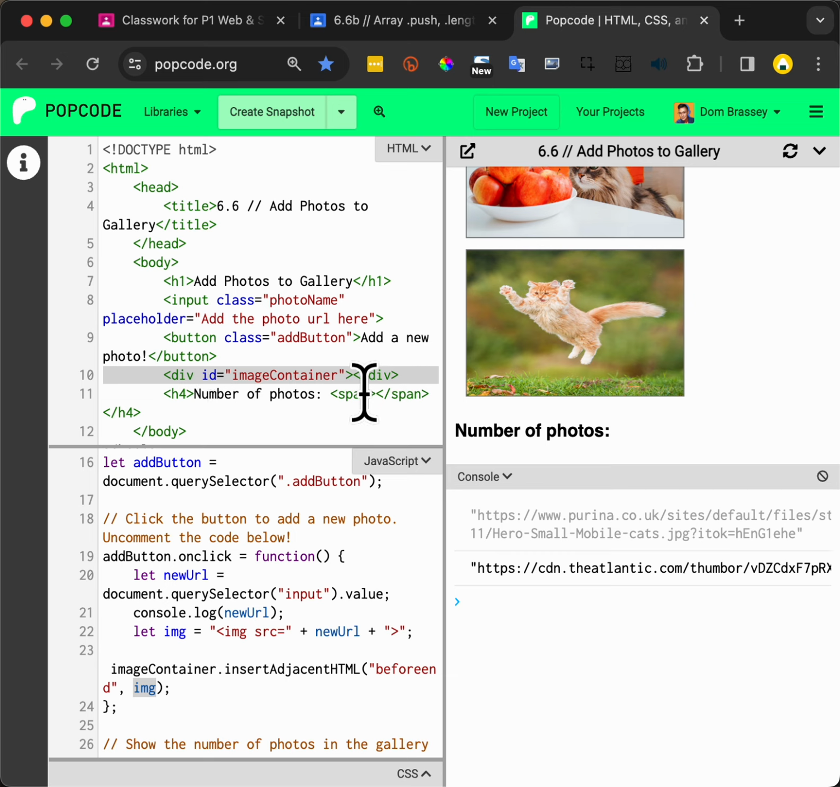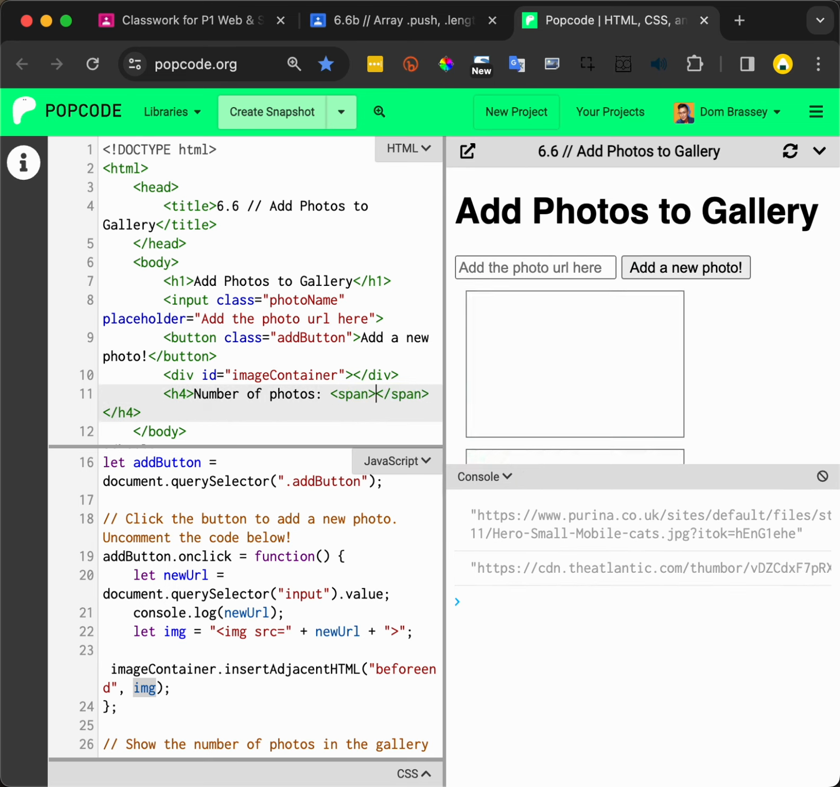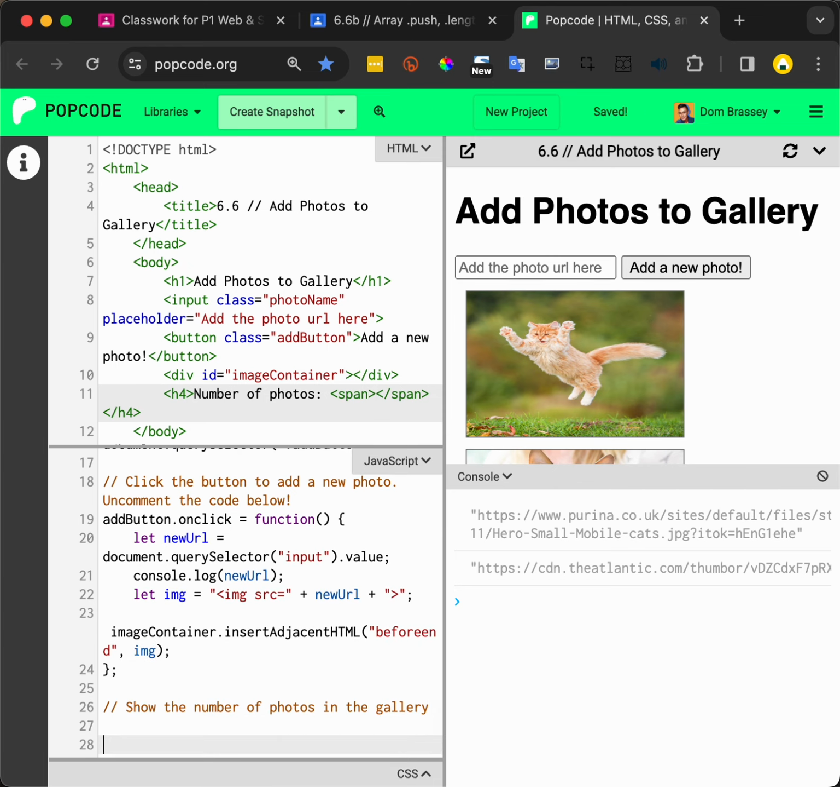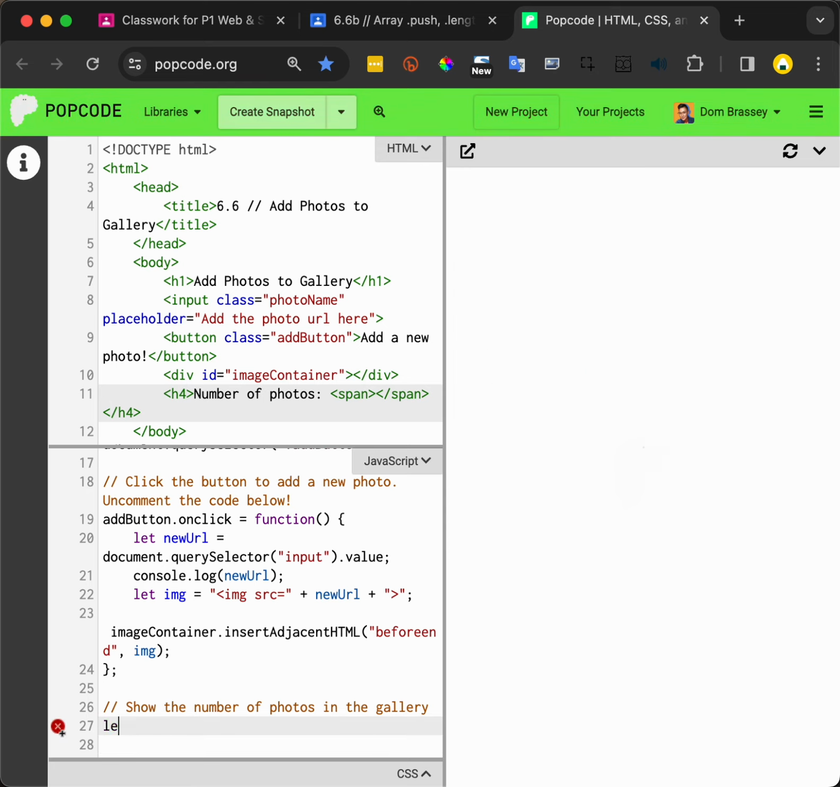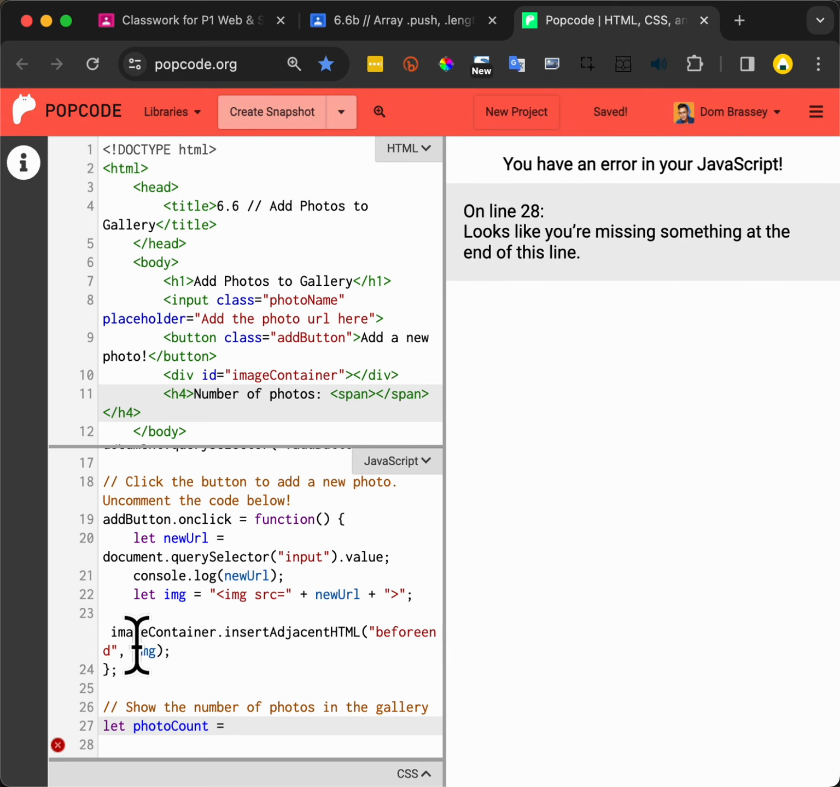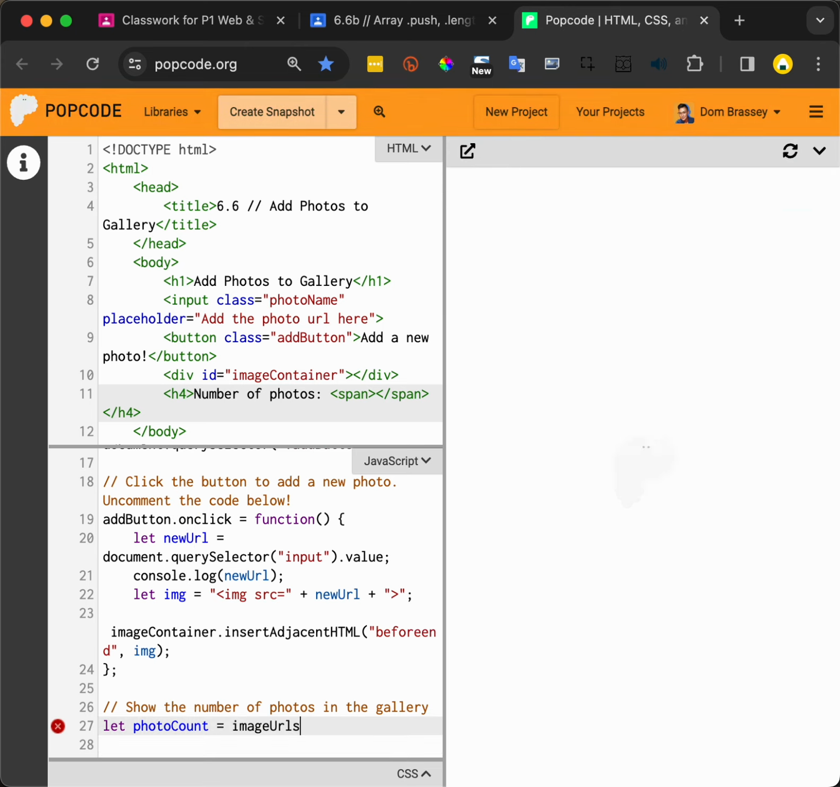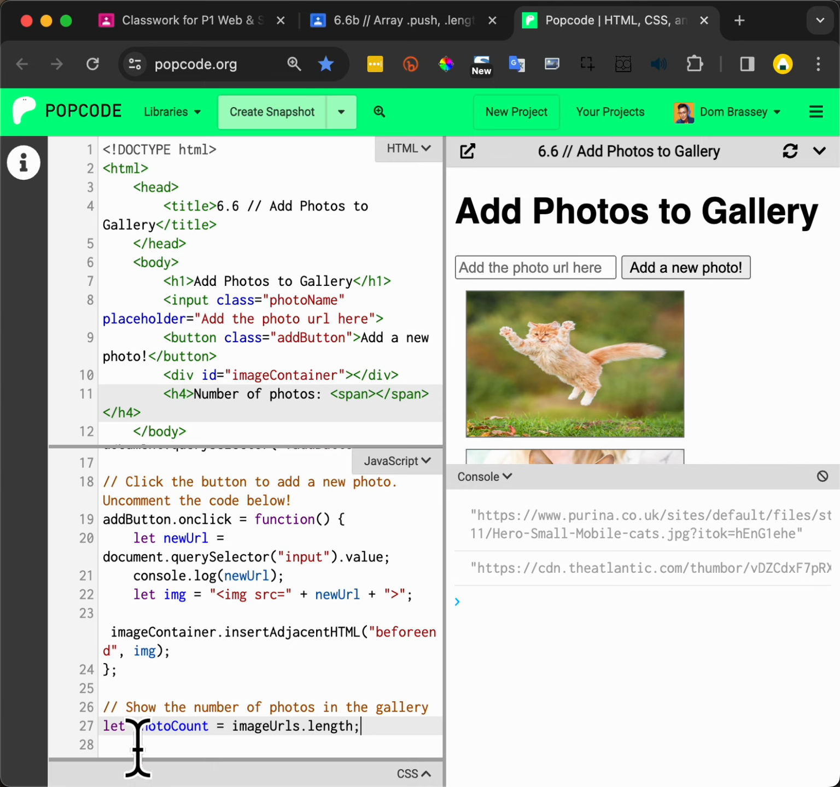Under number of photos, I see there's an empty span. I think we're going to put a number right here. So let's figure out how to do it. Where it says show the number of photos in the gallery, well, let's see. Let photo count equal, and then we're going to use .length. What is the name of the array? The name of the array is image URLs, and so let's say that dot length. Now we know photo count.